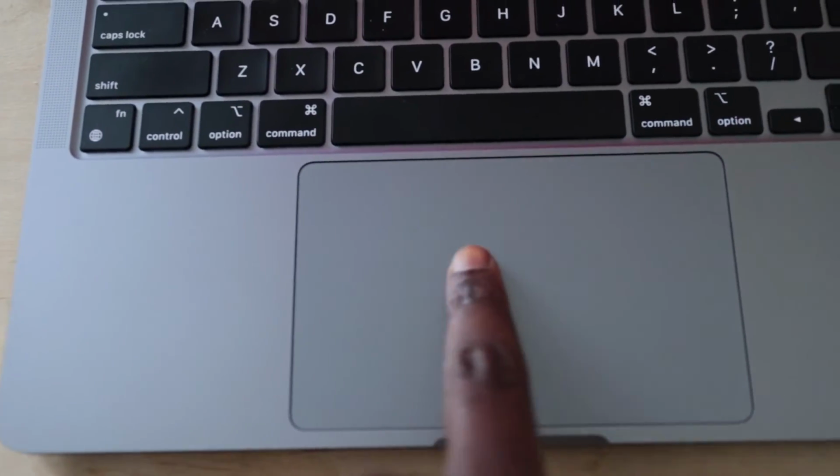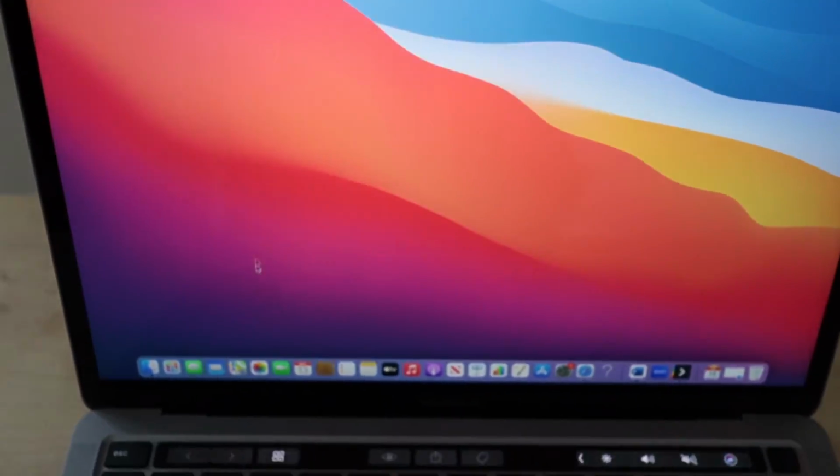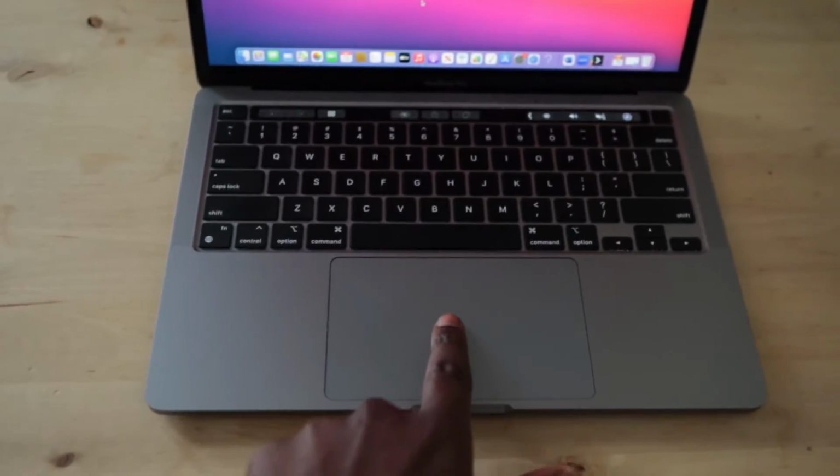The trackpad is also excellent. It's large and responsive, and it supports all of the latest gestures. So that's a plus.